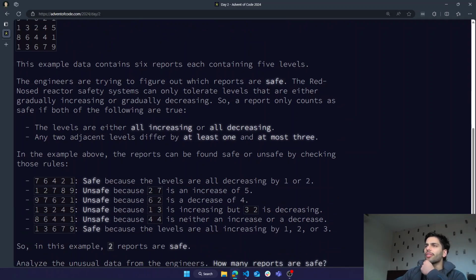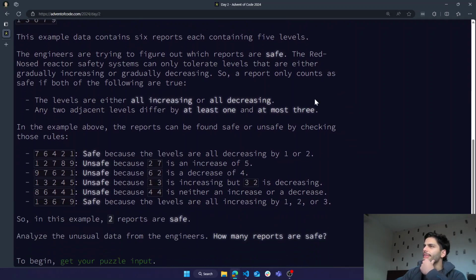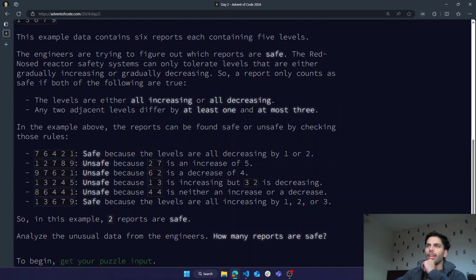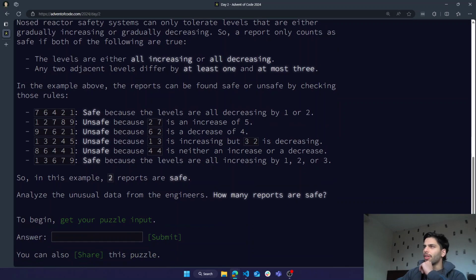The engineers are trying to figure out which reports are safe. The Red Nose reactor safety systems can only tolerate levels that are either gradually increasing or gradually decreasing. So a report only counts as safe if both of the following are true: the levels are either all increasing or all decreasing, and any two adjacent levels differ by at least 1 and at most 3. In the example above, the reports can be found safe or unsafe by checking.